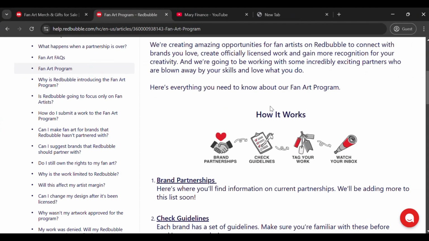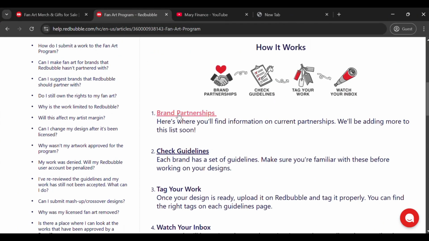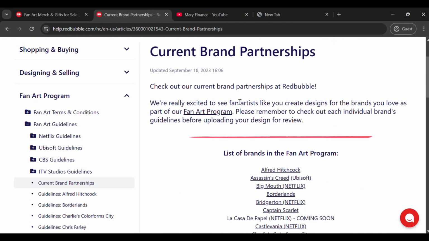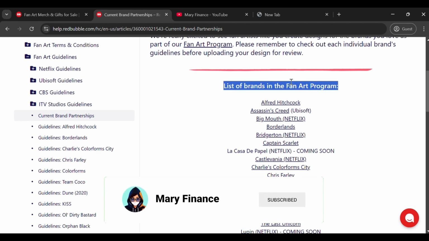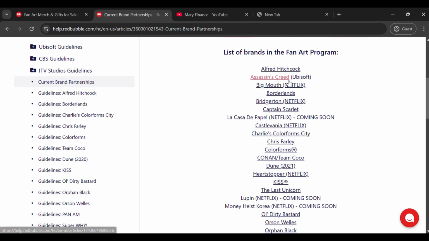The next method we're going to use is to create AI-generated fan art for Redbubble. Okay, so the first thing you want to do is click on this section right here, Brand Partnerships, to view the complete list of active brands currently involved in the program. Here is the list. As you can see, we have some really popular shows and movies, a lot of them from Netflix. You can view their status and whether they're coming soon so you can plan ahead as well.